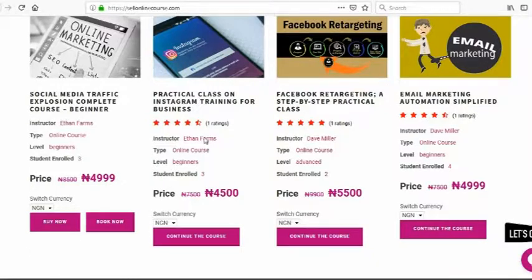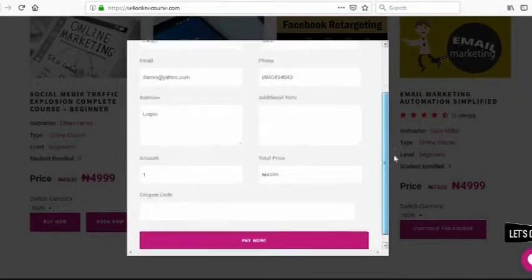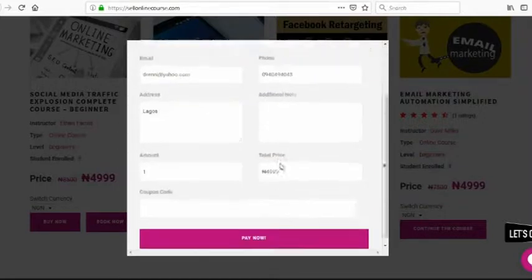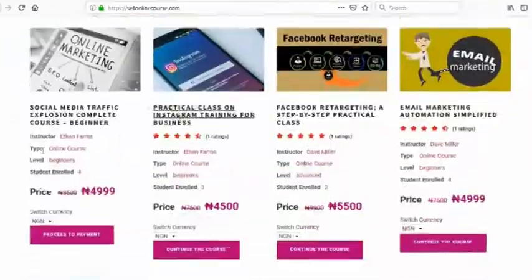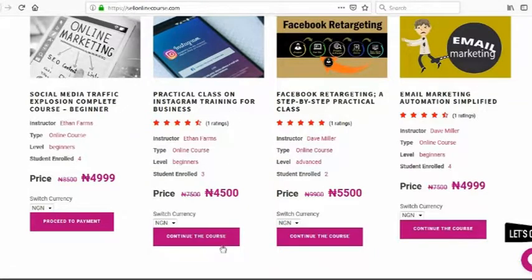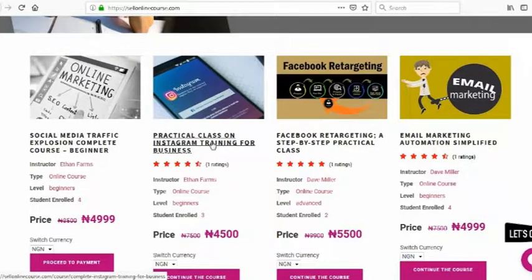So the moment the student, having logged in, clicks on buy now, all the details of the student will automatically show up here, and all the student now needs to do is to click on pay now, and immediately this button will redirect to the payment option. After payment of the course, you will now be able to have access to the course on the internet.